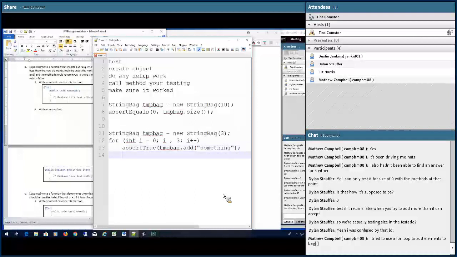We can do that, and you can also do an assert equals, i plus 1, temp bag dot size. If i is equal to 0 when we add something, then we would expect it to be 1, and so on. We could definitely do that. But after your for loop, you want to add one more. And so you're going to do an assert false, temp bag dot add too much.